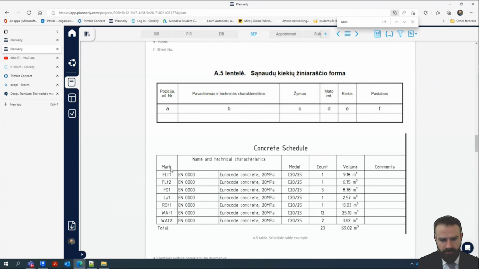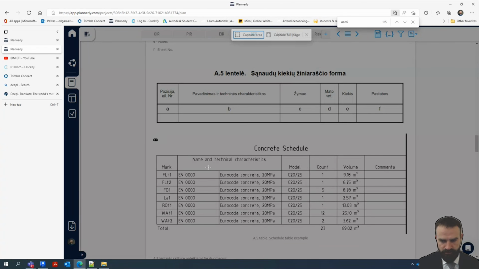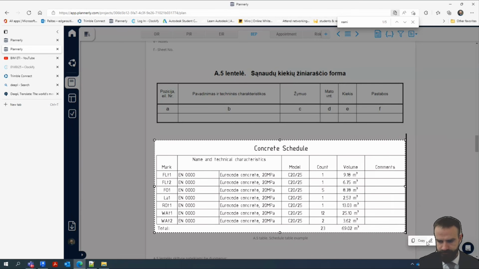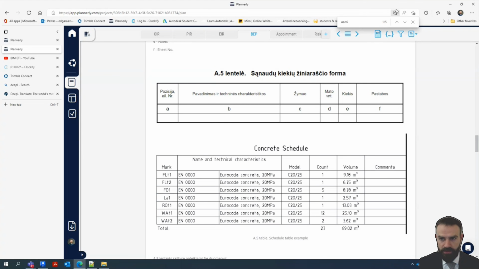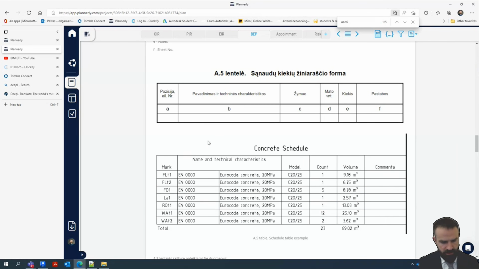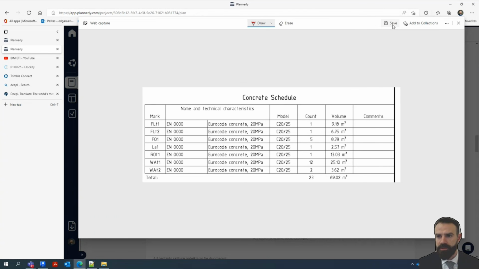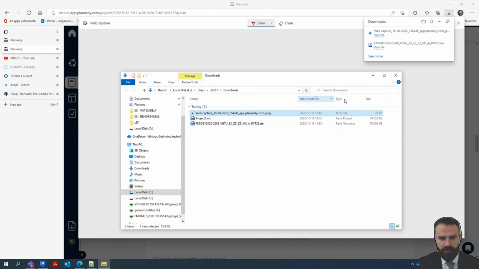So here we have the concrete schedule, and the names should look like this one. So I can just make a screenshot like this one, copy. Or I can save it on my machine. Screenshot. Click save. Okay, saved it in downloads.